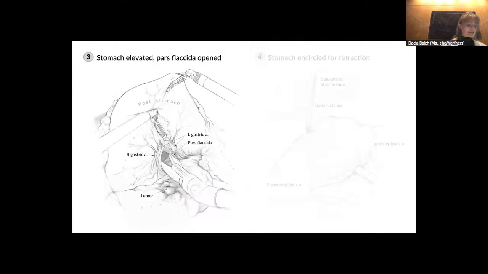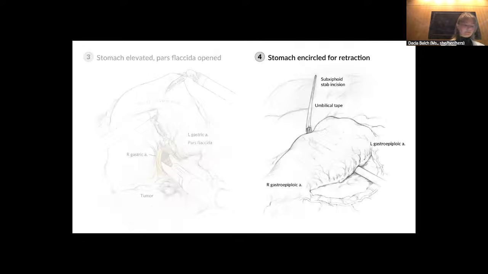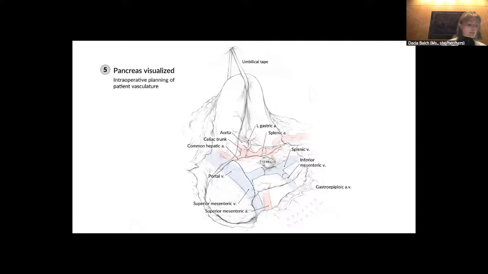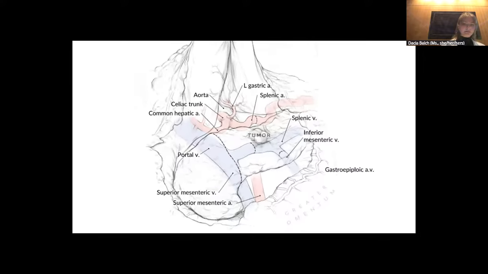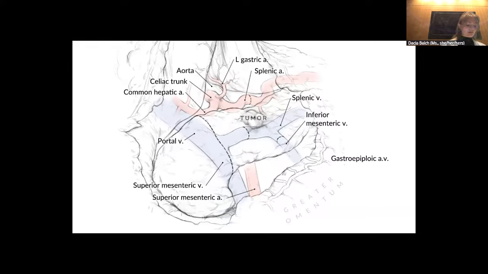The stomach is elevated, and the pars flaccida is dissected open. After a sub-xiphoid stab incision is made, umbilical tape can be fed under the stomach and returned through the incision to retract the stomach. The stomach is now protected and elevated from the operative field, and the pancreas can be fully visualized.